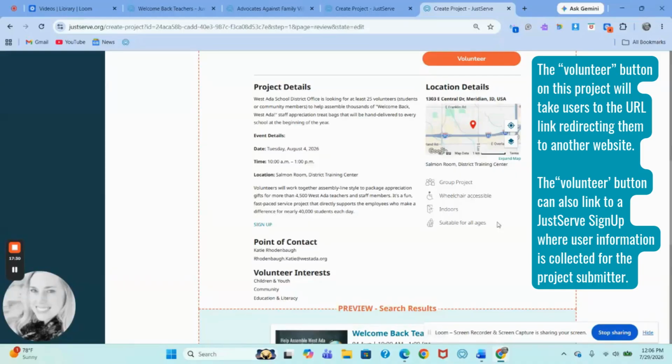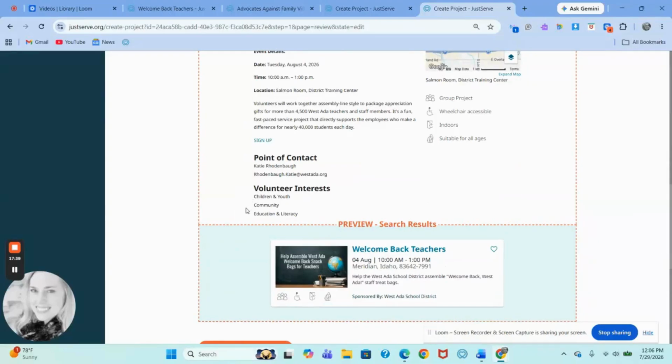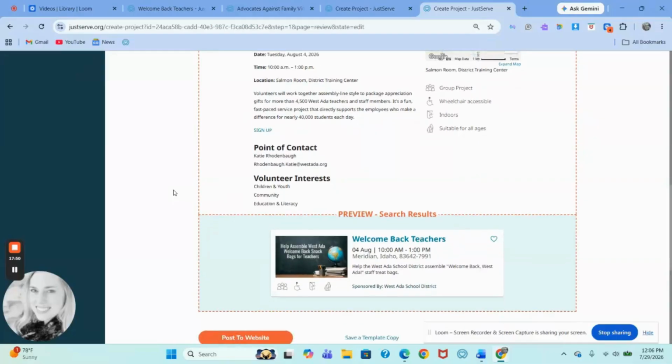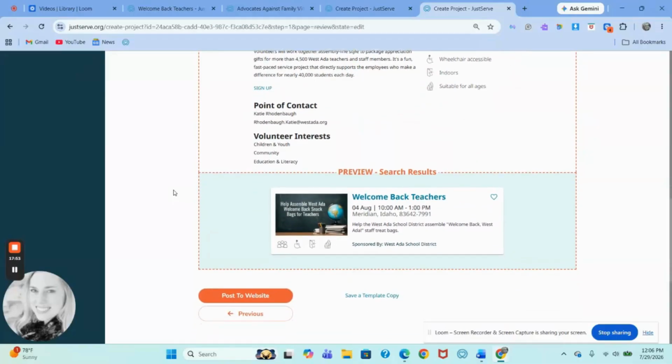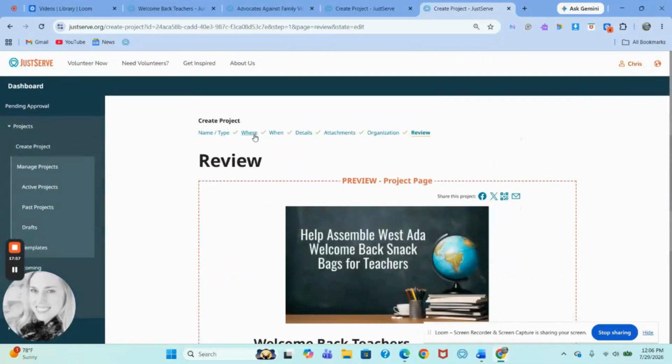So if anyone were to specifically search JustServe for any of these areas, your project would come up. As well as if somebody searched interests, if they wanted to only find projects to volunteer for that had to do with children and youth, that would allow your project to be seen under those types of search results. So if you are happy with the preview of your project, you can go ahead and post it to the website. If you want to make any edits, you're just going to click back to where you want to go and make any edits at that time.